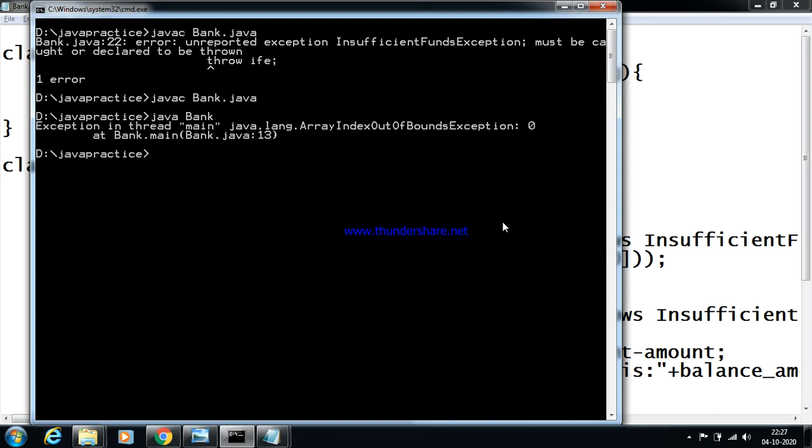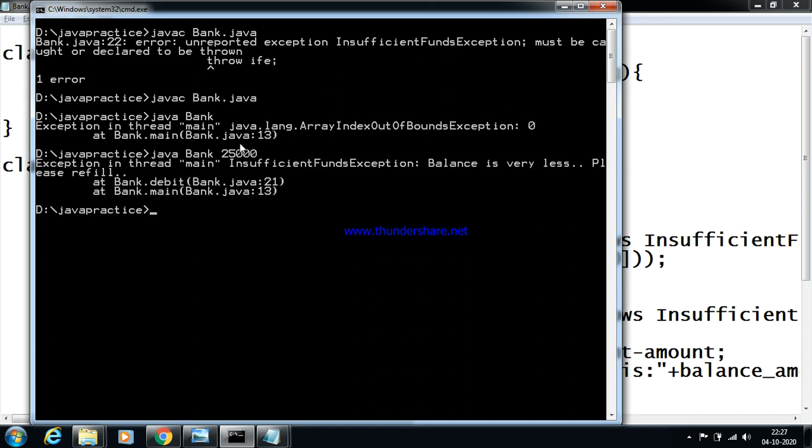So java Bank. See, we got an exception. First, an index out of bounds error, because I did not pass the amount which I want to get. So I want to get 25,000 rupees. See, I got an immediate exception: Exception in thread main, InsufficientFundsException, balance is very less, please refill. If you give an amount less than that, say for example 21,000, see, we get the balance is 2,789 rupees, because I have taken 21,000 rupees.